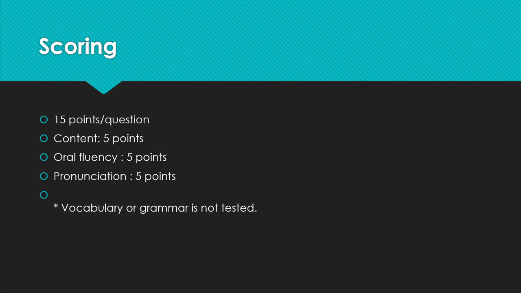Don't worry, because there is no negative marking, and there is one more advantage: vocabulary and grammar will not be tested. So you need not worry if you make any grammar or vocabulary mistakes as you speak. Just move on with whatever you say, because you should never create any disruption or a gap of more than 3 or 4 seconds.